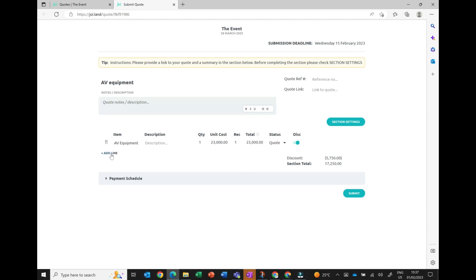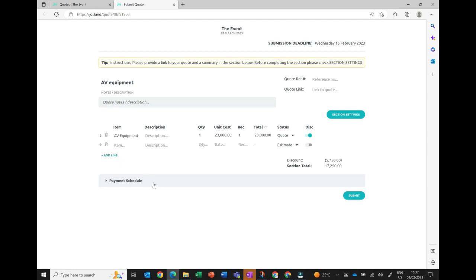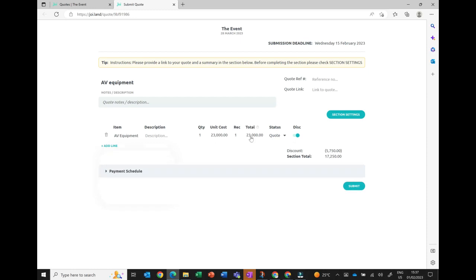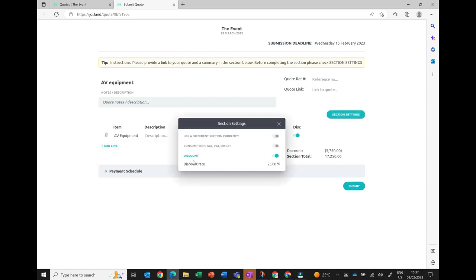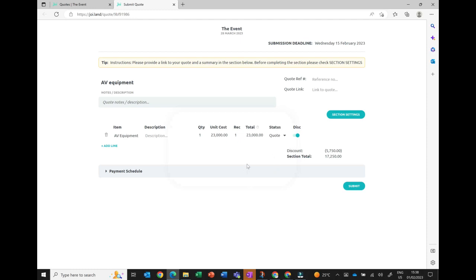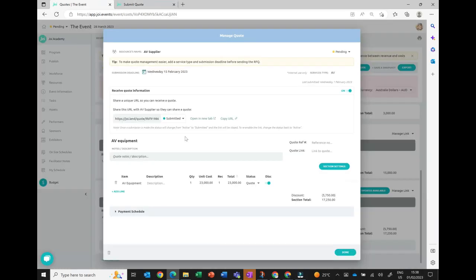But importantly, they can give me a top line to the quote, so they can add as many line items as they want. They do have some control over the sections, so they can apply a discount. So in this case they've applied a discount. Again, they can apply GST or quote in a different currency. And once they are happy with that top line, they can submit it. You might get some suppliers who don't abide and give you this breakdown of the quote at a top level, and you can obviously add lines or information in as you want. And then that is done.